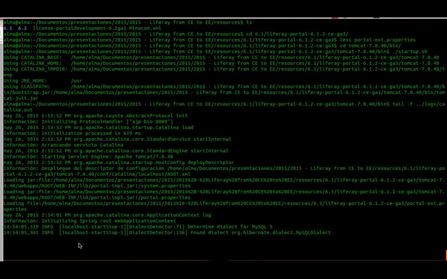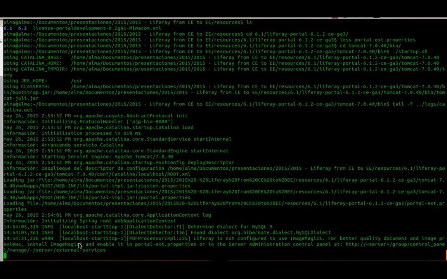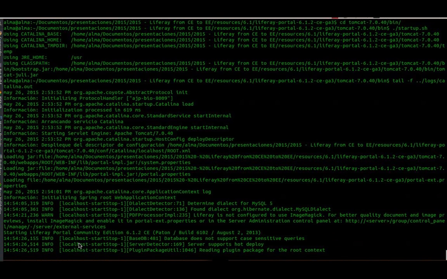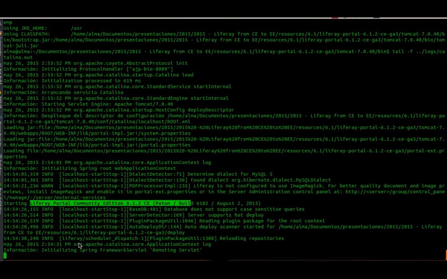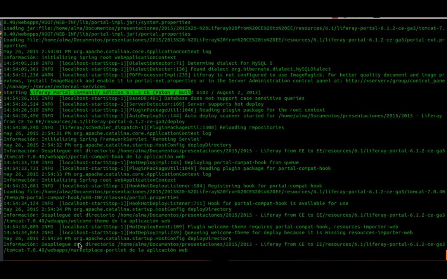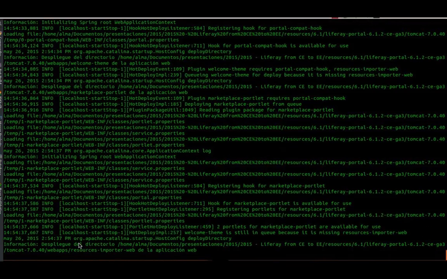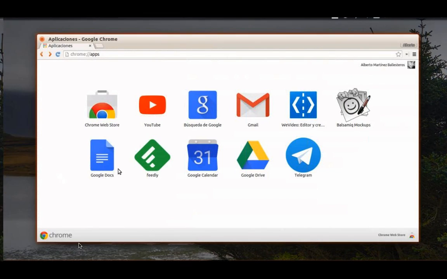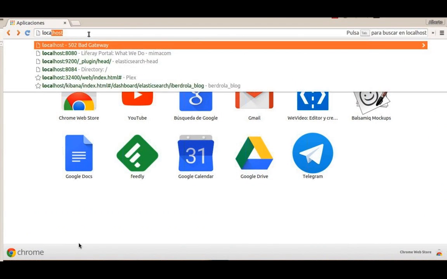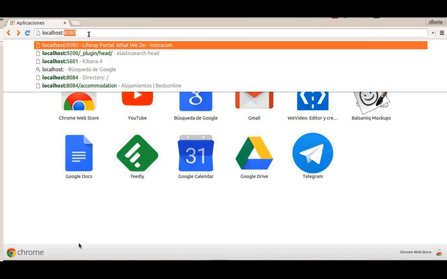I have worked with this portal before. I have created some content and some things just for this demo. As you can see here, it's using the MySQL connection that we define in the portal-ext properties. And now here you can see how this portal at this moment is a Liferay 6.1.2 Community Edition. So it's running now. It has just finished, and here we are going to access our portal.